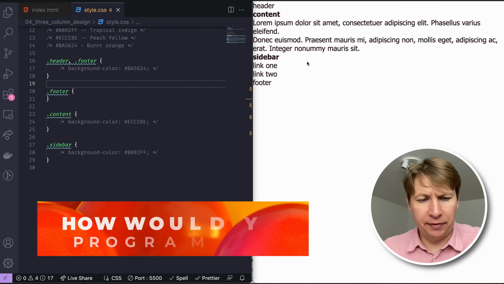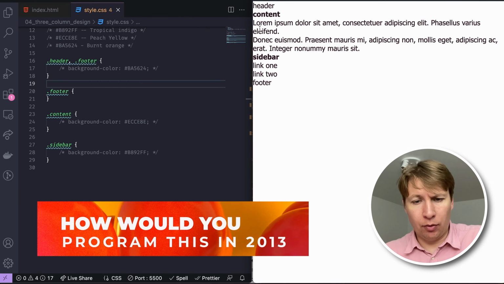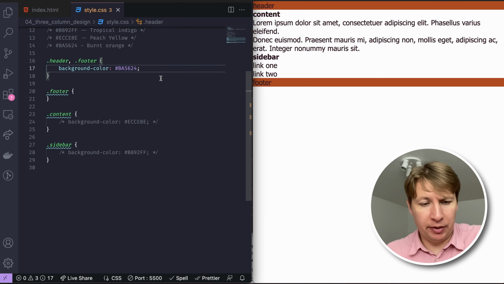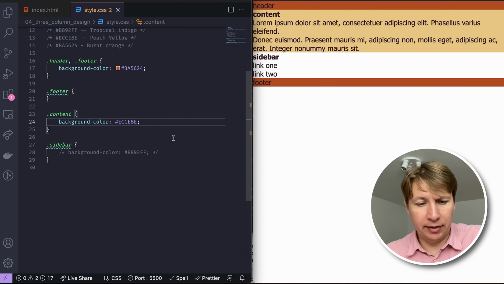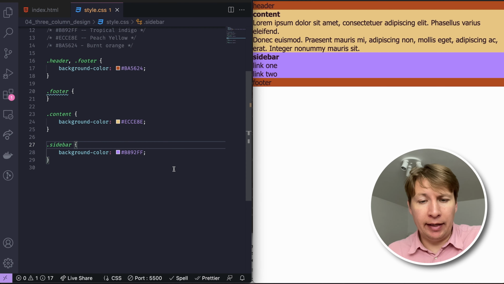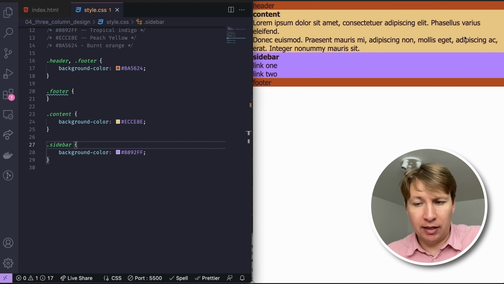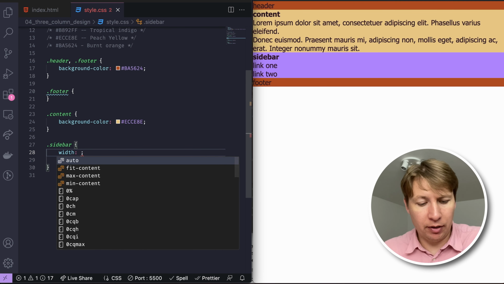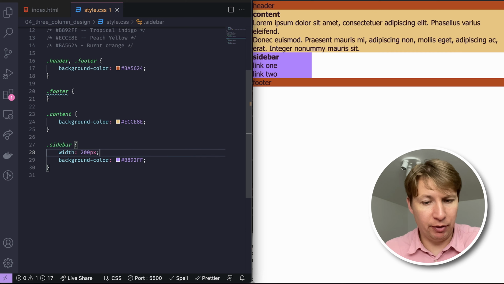So here we have a very simple page with a header, content, our future sidebar and footer. Let's give them separate colors so that we can tell them apart more easily. And now our goal is to put this sidebar on the right-hand side of this content area. Let's give our sidebar a fixed width of 200 pixels.